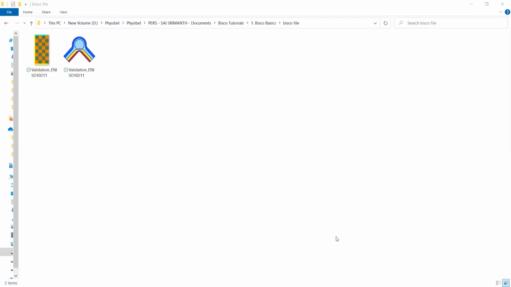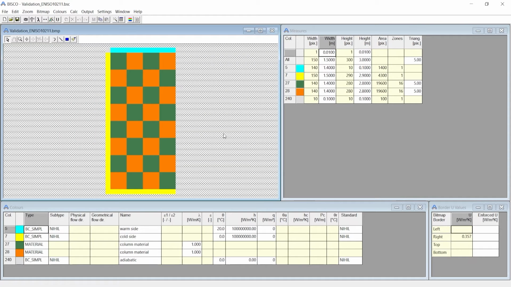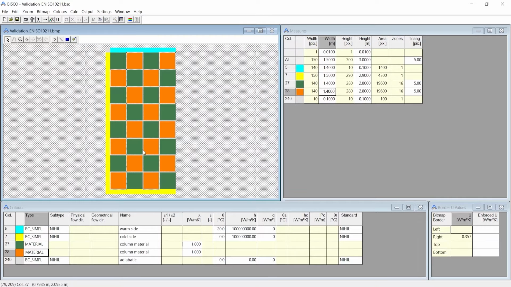Once you download the corresponding files, you have a BMP file, which is a bitmap file, and a BSC file, which is a BISCO file. Now open the BISCO application, and from the File menu choose Open. Choose the BISCO file from the file location. Upon opening, you notice four windows: bitmap, measures, colors and border U values. Each pixel is read from the bitmap and the dimensions of these pixels, or geometry, can be altered from the Measures window. At BISCO we define a material or boundary condition using a color, which is assigned to each pixel.